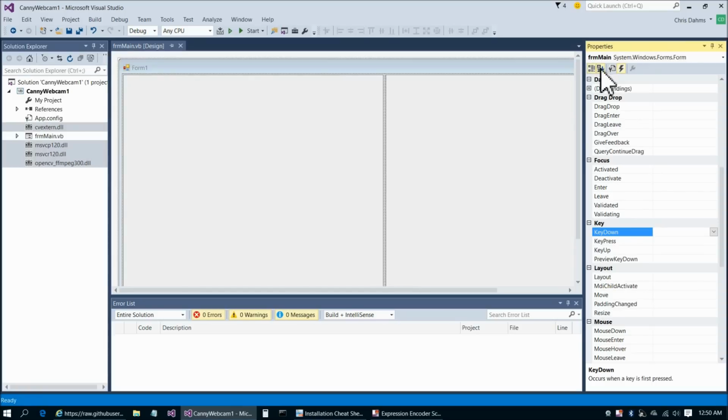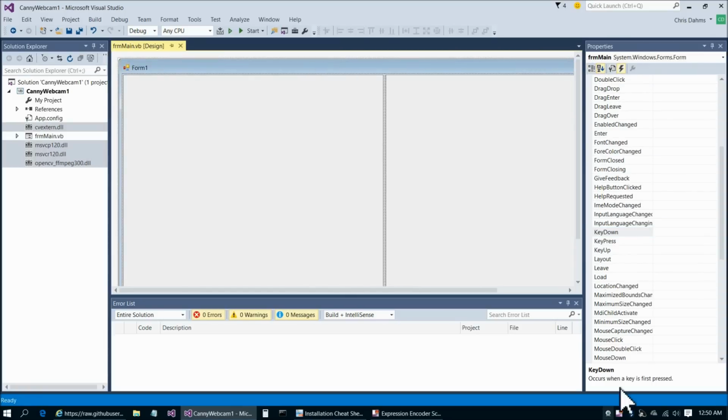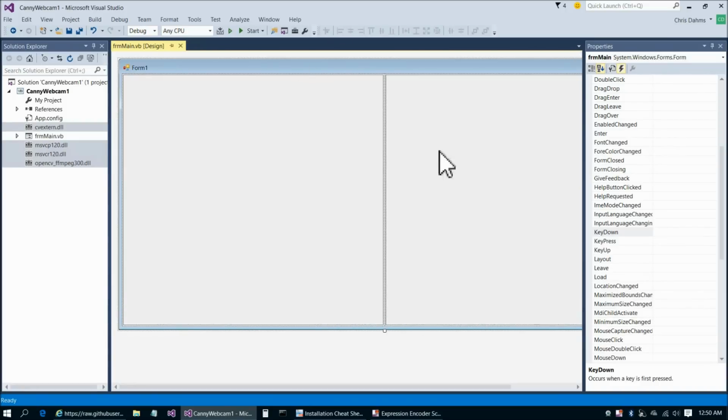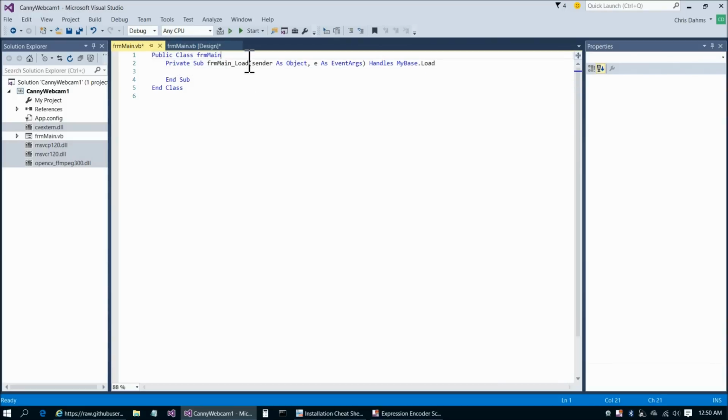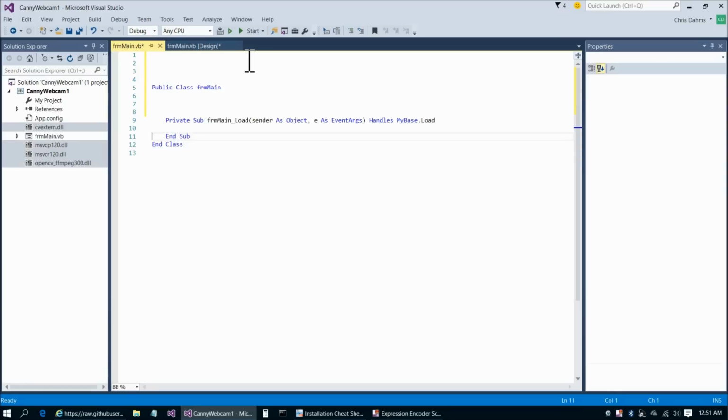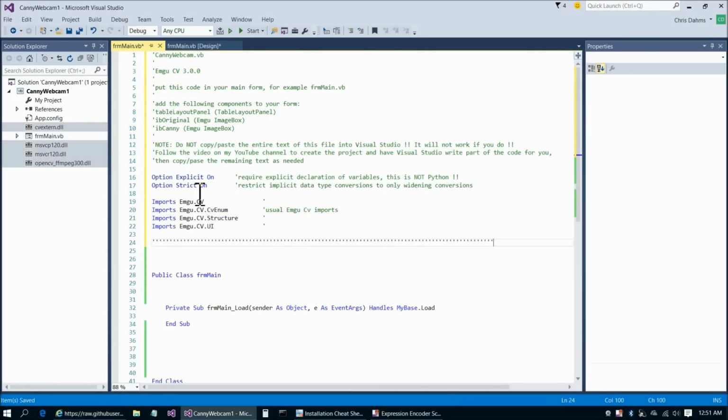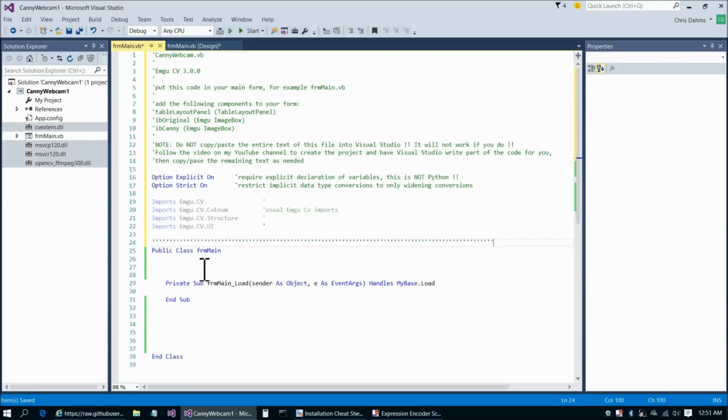So in the case of the form, if there's no space on the form to click directly on the form, you can just double click on the title bar up here, and then that'll start to write the form main load event for us. And we'll just go ahead and add a little bit of spacing. And now we can just copy and paste in the code from the raw section of the GitHub site that isn't there already. So we'll go ahead and put in the imports and comments at the top, and then we can delete those extra spaces there.